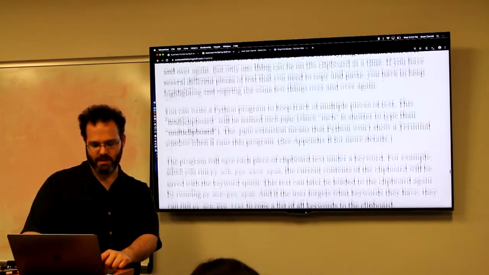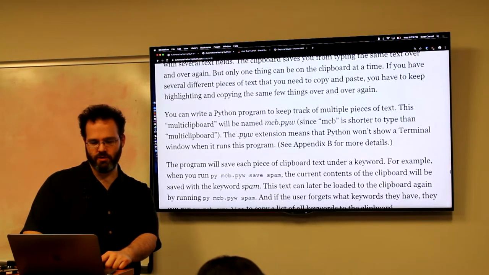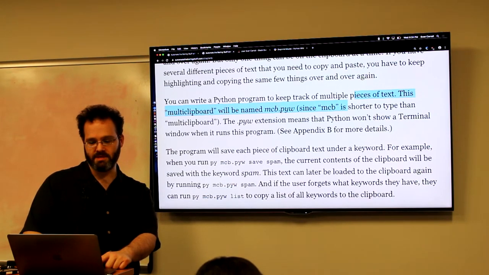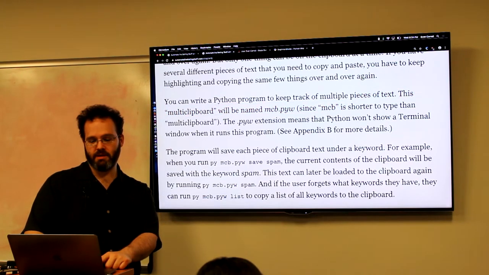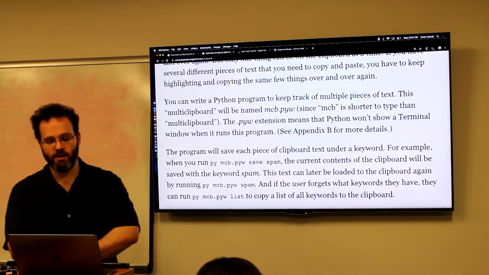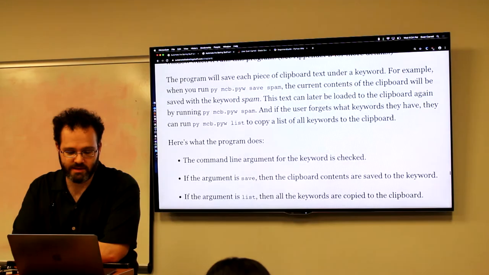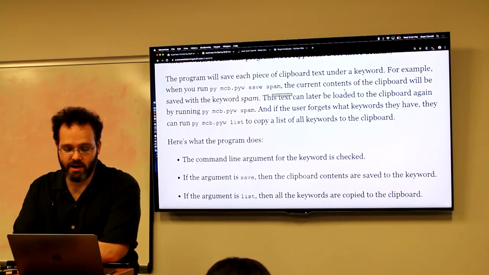Let's take a look at this and then actually read it. Project multi-clipboard. So you can write a Python program to keep track of multiple pieces of text. This multi-clipboard will be named mcb.pyw, since mcb is shorter to type than multi-clipboard. The pyw extension means that Python won't show a terminal window when it runs the program. See Appendix B for more details. This program will save each piece of clipboard text under a keyword. For example, when you run py mcb.pyw save spam, the current contents of the clipboard will be saved with the keyword spam.